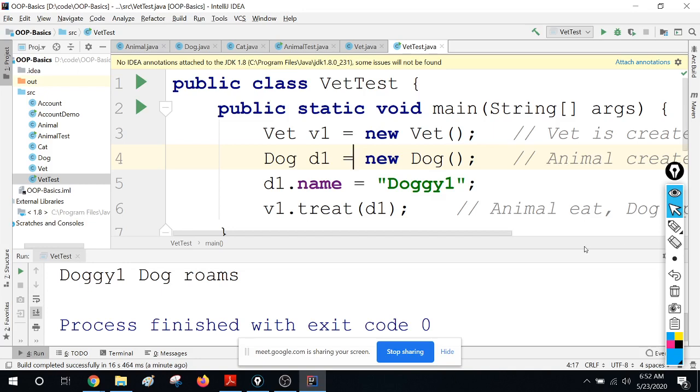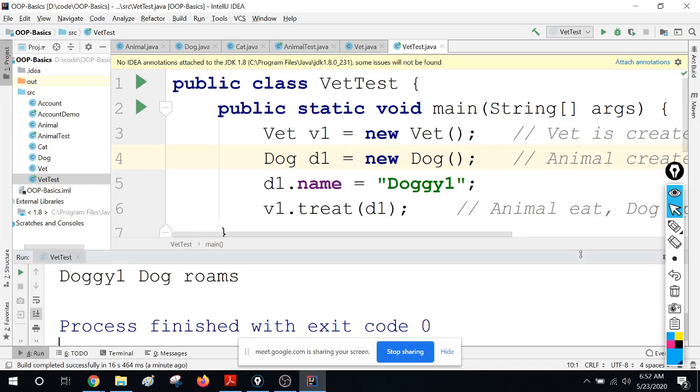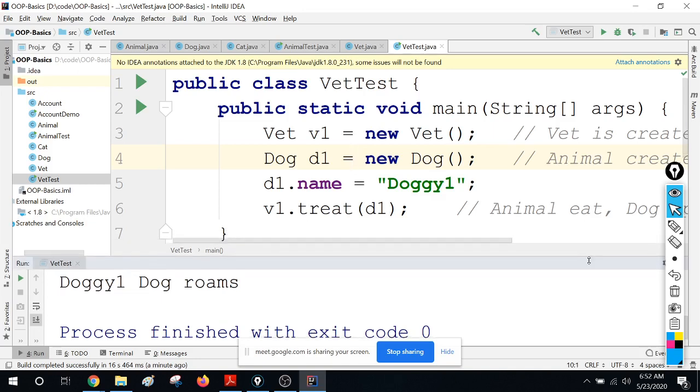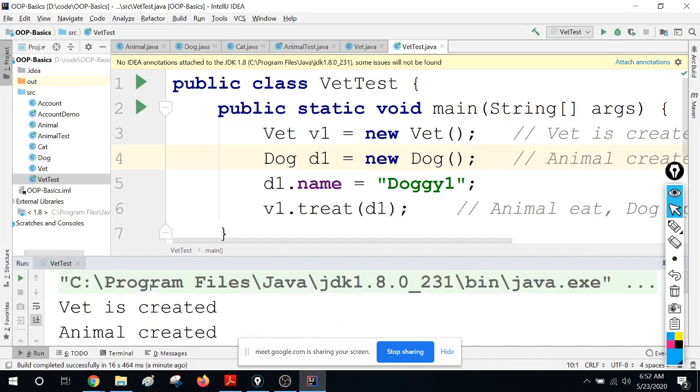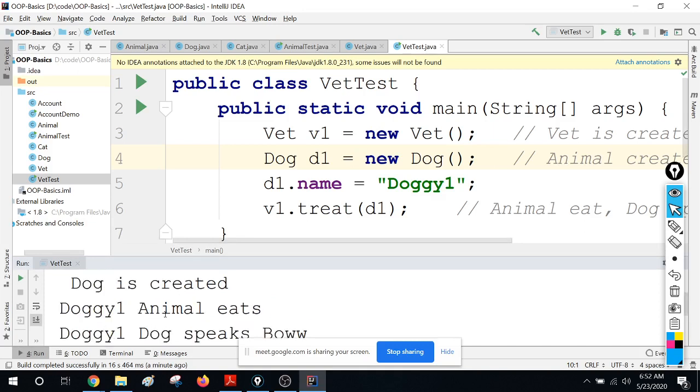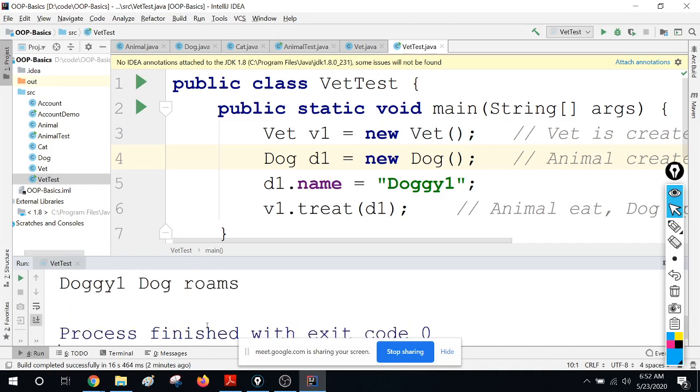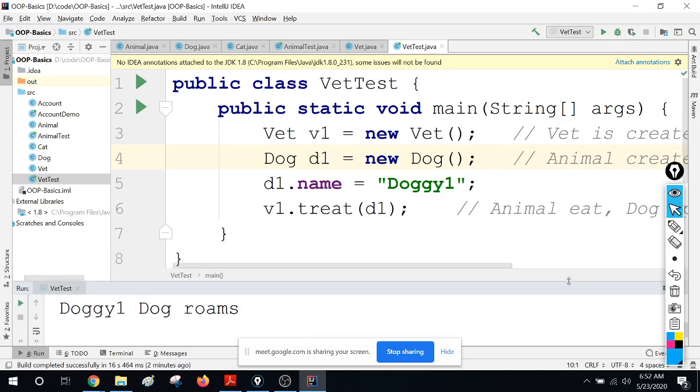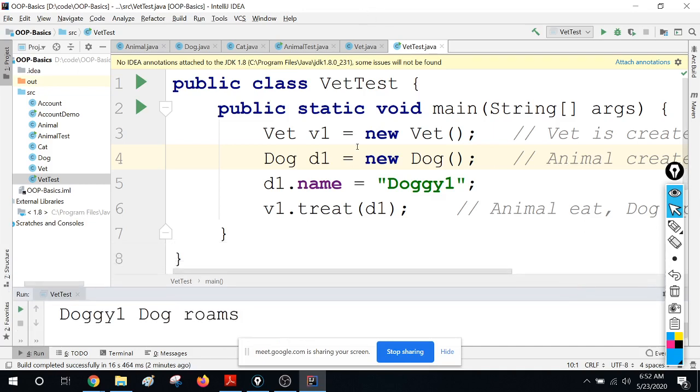So same thing is there for whether you are an engineer or accountant or whatever, right? You must know exactly what is happening. Right. So now you can see the vet tree is created, animal is created, then the dog is created. Now dog's behaviors are called. For eat, animal behavior is called. For speak, dog behavior is called because of the override. For roam, of course, the dog behavior is called. So still we are not into the polymorphism. We are just building the concept.